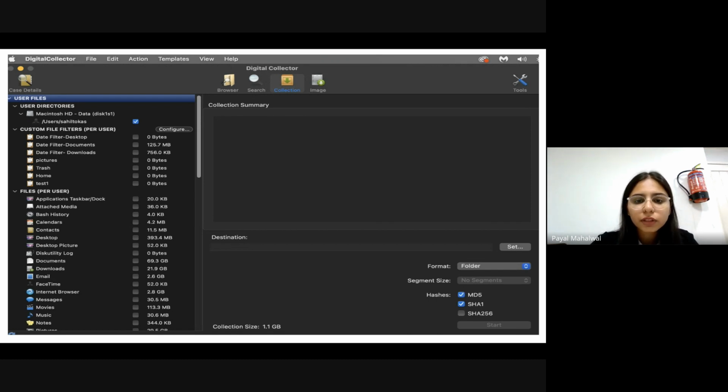So collection, when you use this option, it will collect all the important files which will be necessary for us. Even if it cannot collect the user data or any such thing, all the system files and user files which are of forensic importance to us, it will collect. Here you can see on the left, you can collect the files as per the user. You can collect the bash history. The bash history contains the terminal command history that you have, the calendars, contacts, desktop, downloads. All these files can be collected.